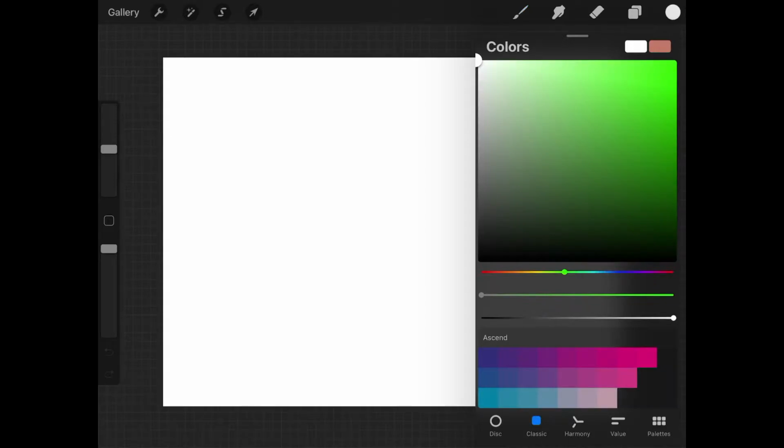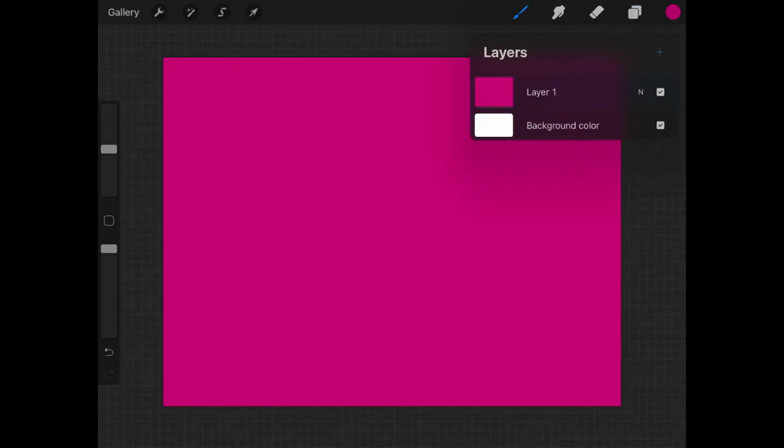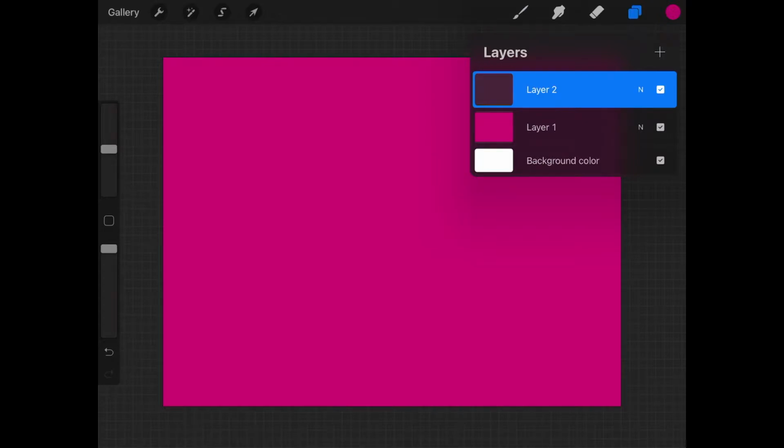I'm going to tap on the color menu in the top right corner, and I want to choose the first color for my gradient. So I'm going to use pink for this demonstration. Let me close out of the color menu, and then just take this little color circle at the top right and tap and drag that onto your canvas, and it's going to fill your layer with that color.